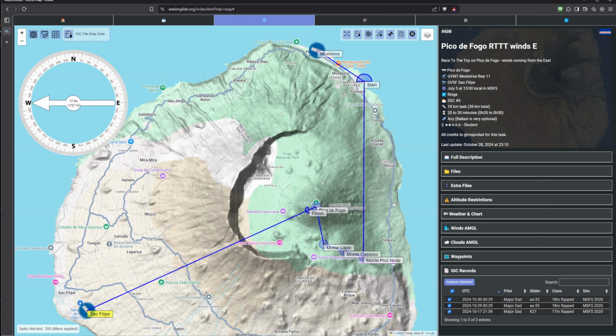So that's it. I wanted to show you really quickly what's available now. I'll try to do some publicity about it, and let's hope that we get as many people as we can to start submitting their IGC files.